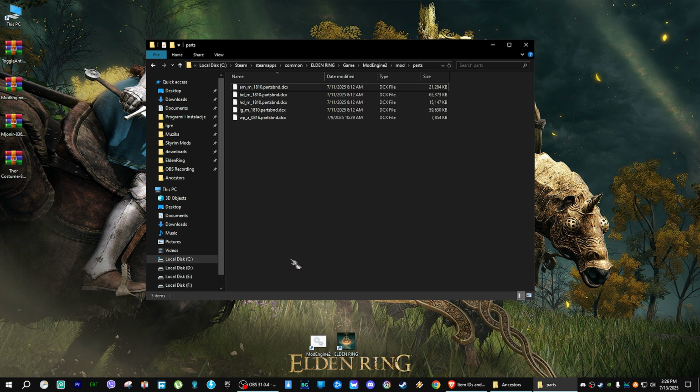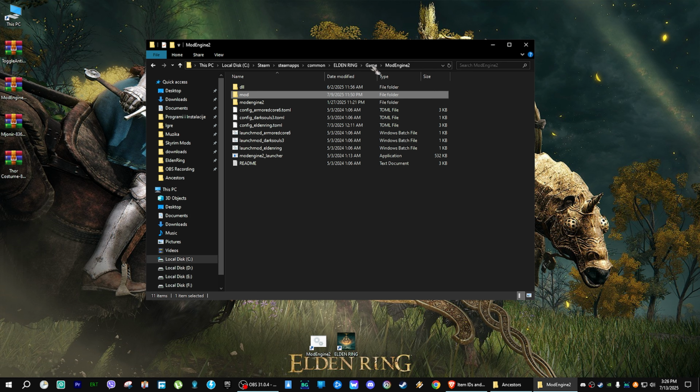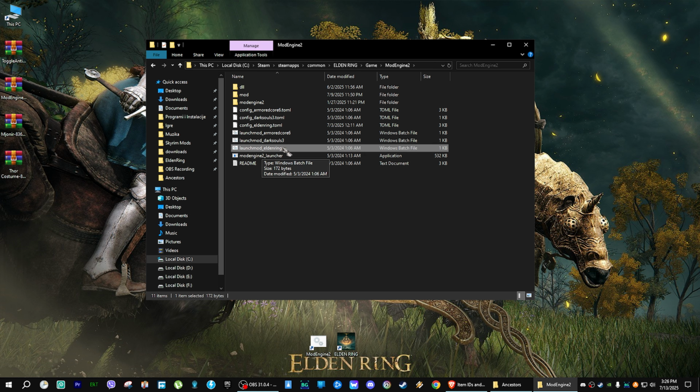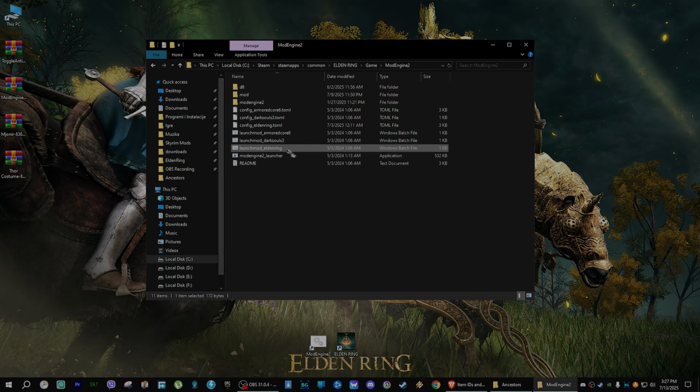So to have this mod functional, obviously you have to run the game through launch mod Elden Ring, which is a bat file that Mod Engine 2 provides. Otherwise your character is going to have basic vanilla outfits, but when launching using the Elden Ring bat file, it is going to use the modded files that we have just installed. So let's go in game and check it out.